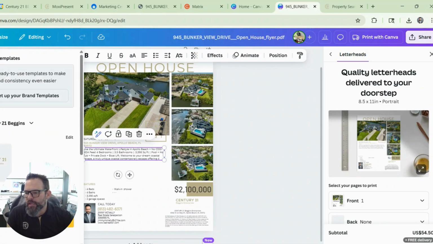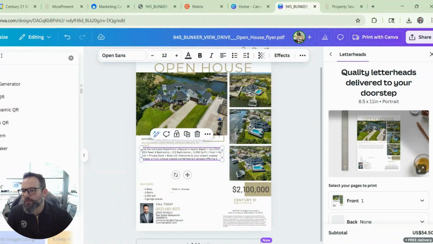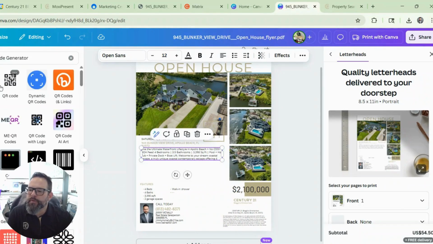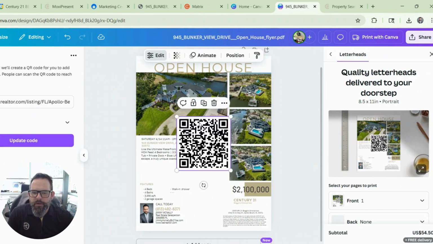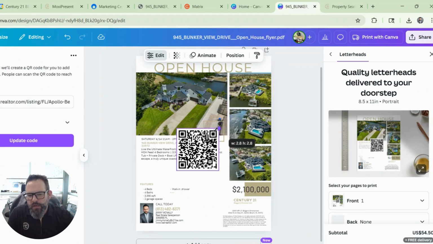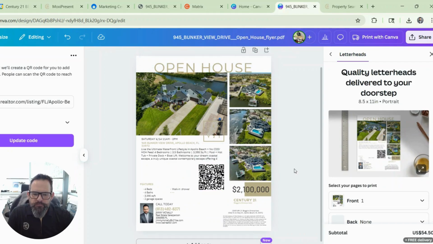I'm going to scroll down on the left until I get to apps. I'm going to type in QR code generator, and I'm just going to choose this one. This is a free version here. Then I'm going to paste my link in there, and you're going to see it pop up. Here's my QR code. I'm just going to drop this down a little bit smaller and put it right over here.